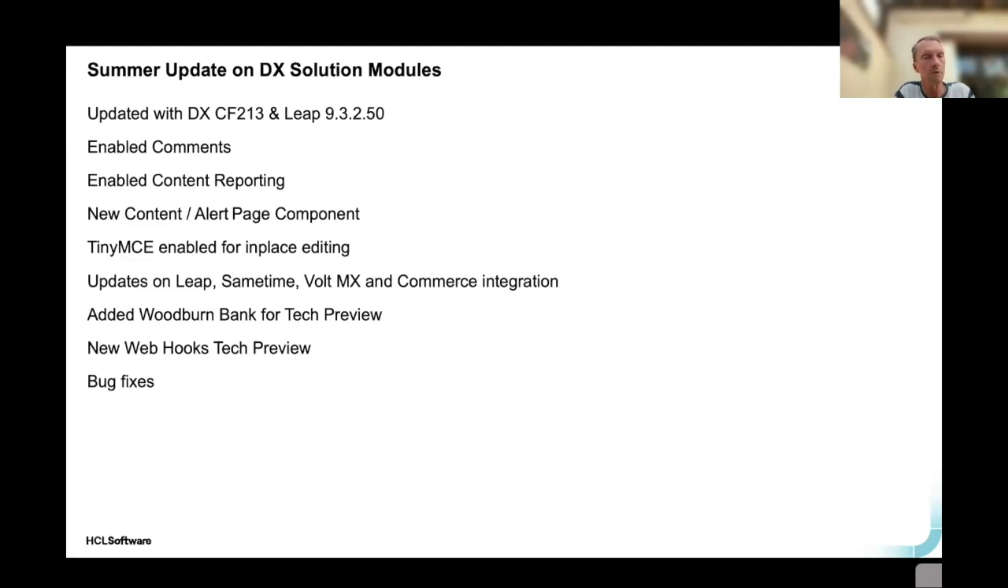We enabled comments, content reporting, and we added a new component for alerting. TinyMCE is now enabled for in-place editing. More updates on the integrations. And we've added also a new industry demo, which is currently in tech preview. So you won't see the tile, but if you look at the sites which are deployed, you will see there's a Woodman Bank site. And actually, it has quite a lot of integrations with Unica on that. And we also have a webhooks tech preview. So that is actually what I wanted to share. And feel free to try this out yourself, of course.